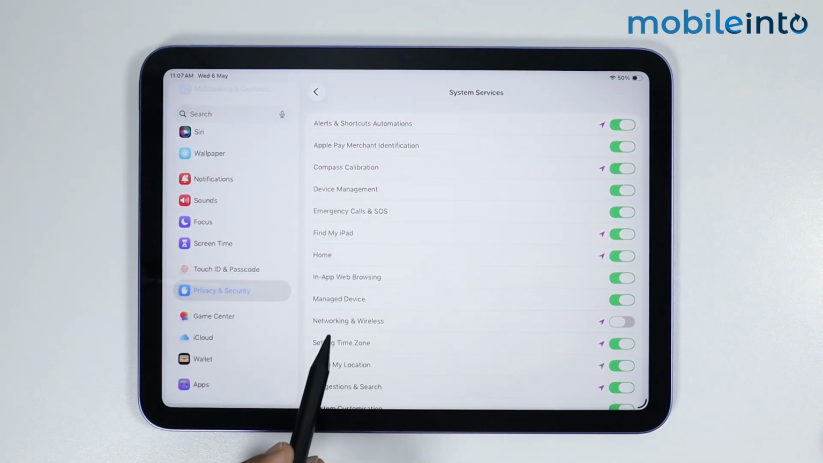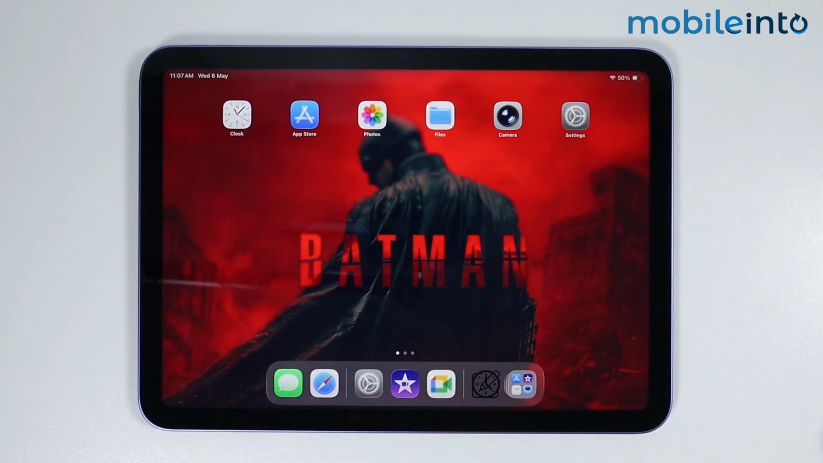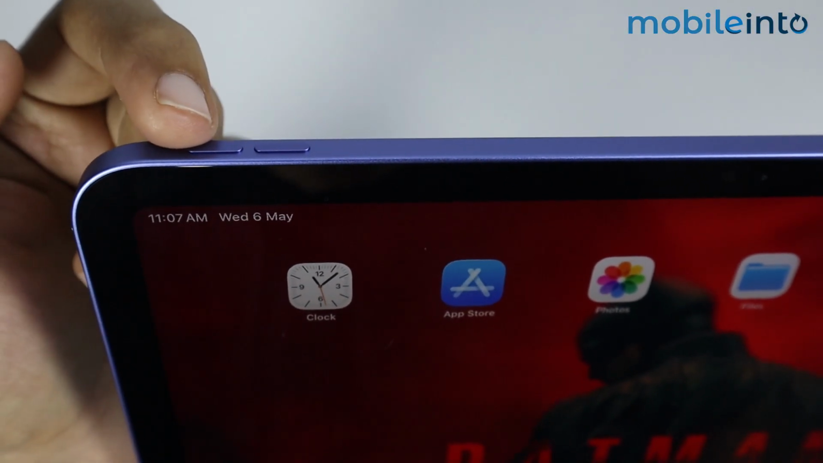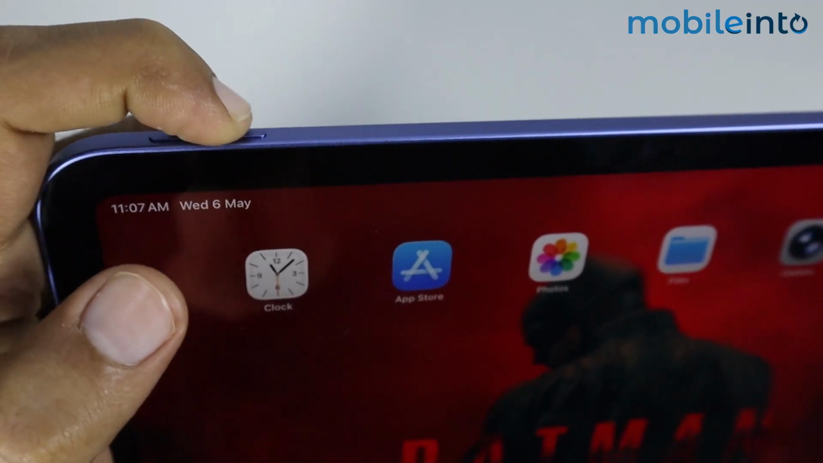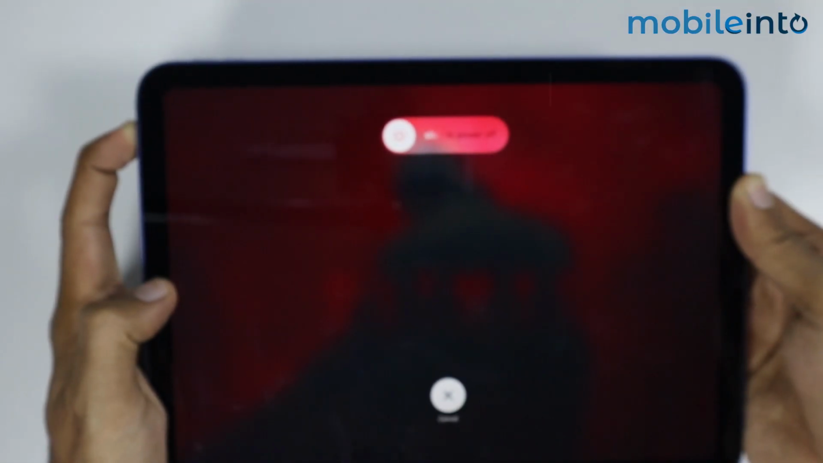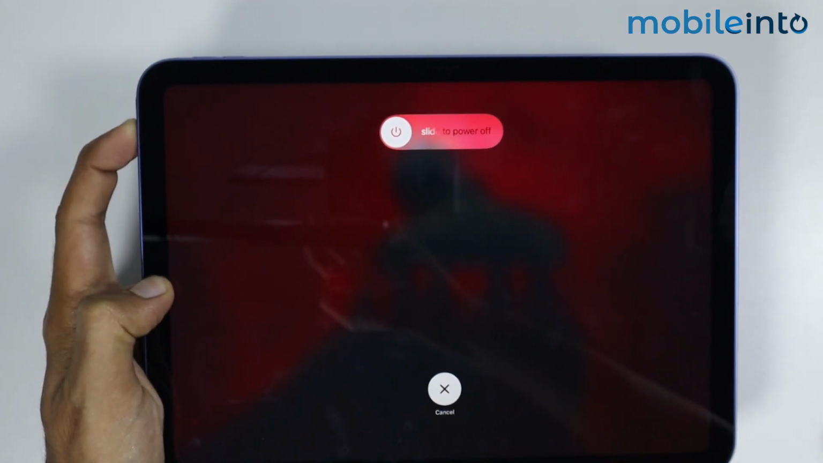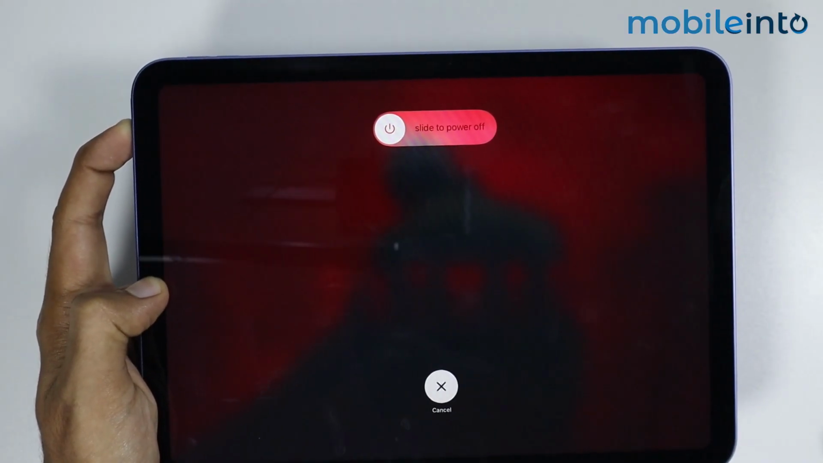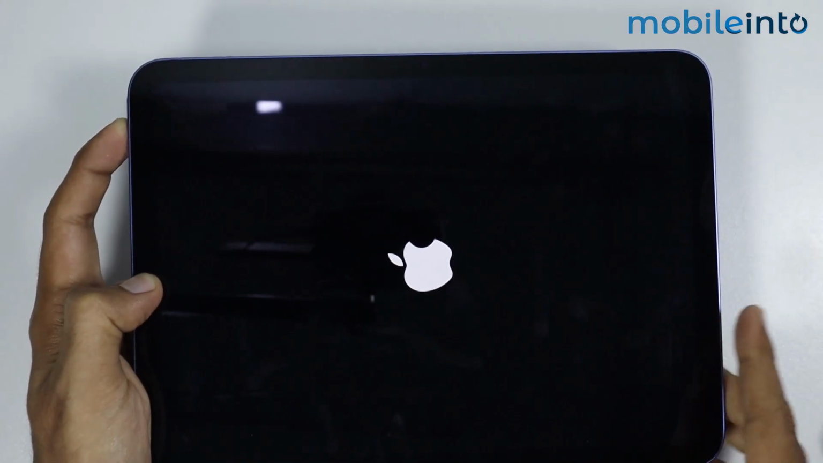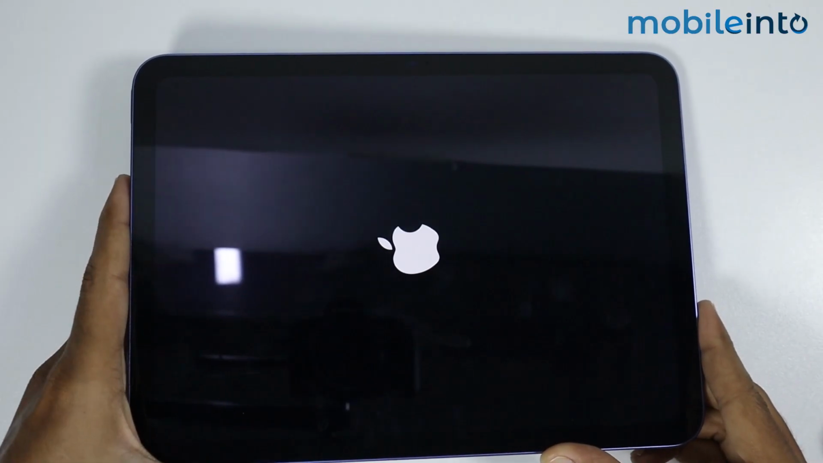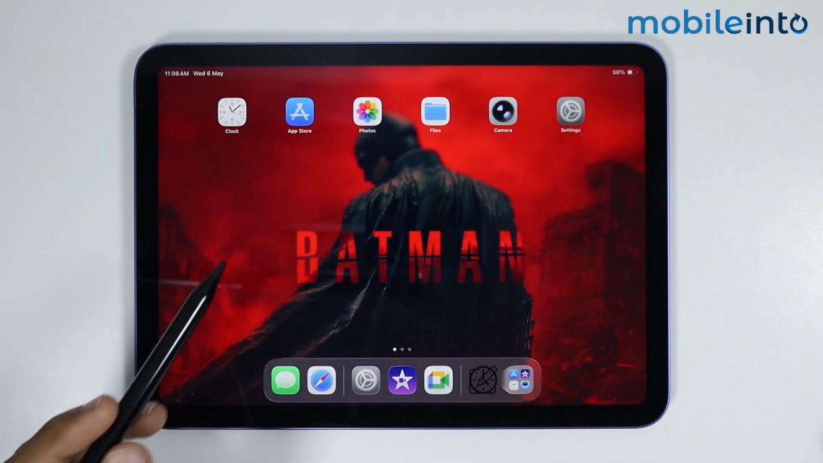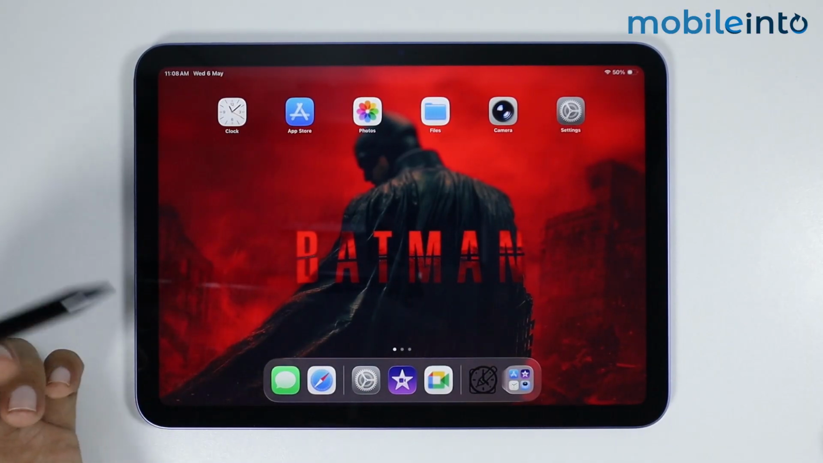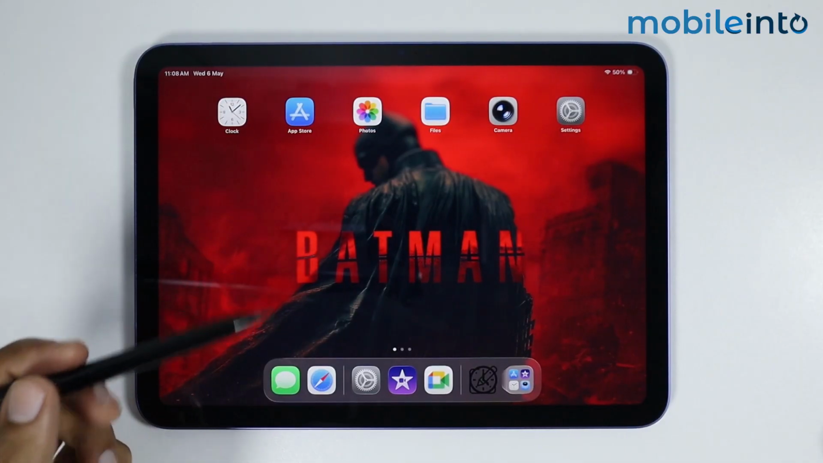And after you turn off networking and wireless, then just go to your home screen and perform a force restart on your iPad. To do that, just simply press and release the volume up button and the volume down button. Then quickly press and hold the side button on your iPad until the screen goes black and the Apple logo appears on the screen. Once you see the Apple logo on the screen, just release the side button. Once your iPad finishes restarting, then just check if your issue has been fixed or not.